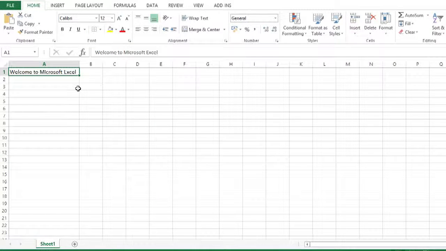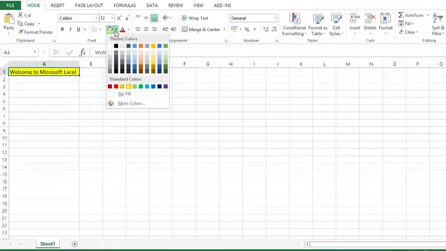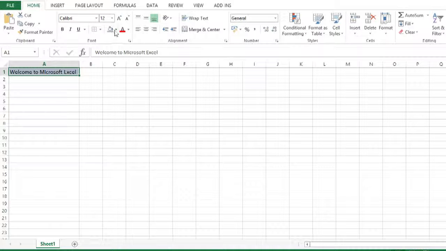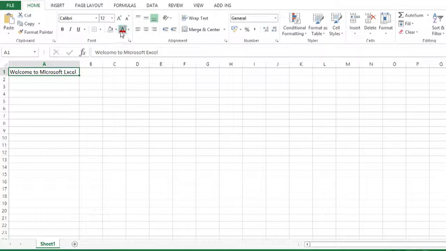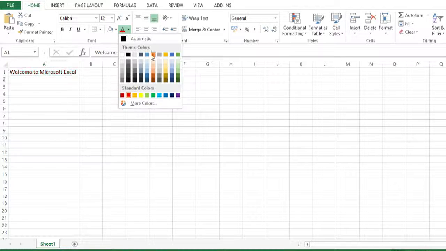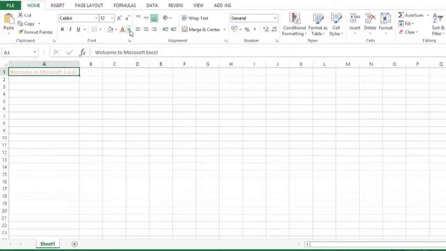After that, there are two options for colors. In the first one, you can see a small paint bucket that is basically to color the cell background. By default, Excel is programmed to have no color in the background, and just next to that you can see the alphabet A with a color bar below. That is basically to choose the color of the text. By default, Excel is programmed to keep all text in black color.